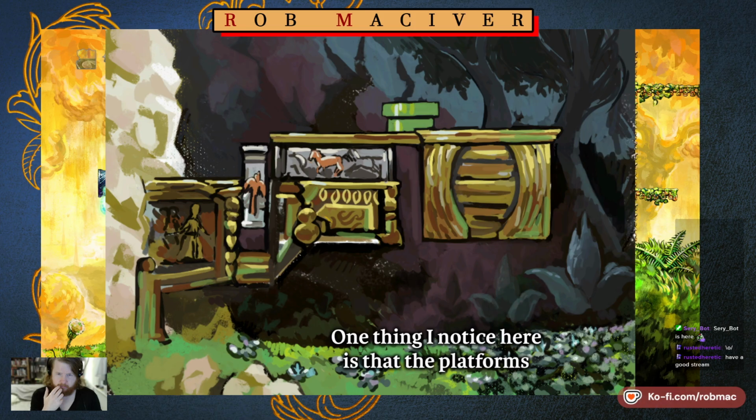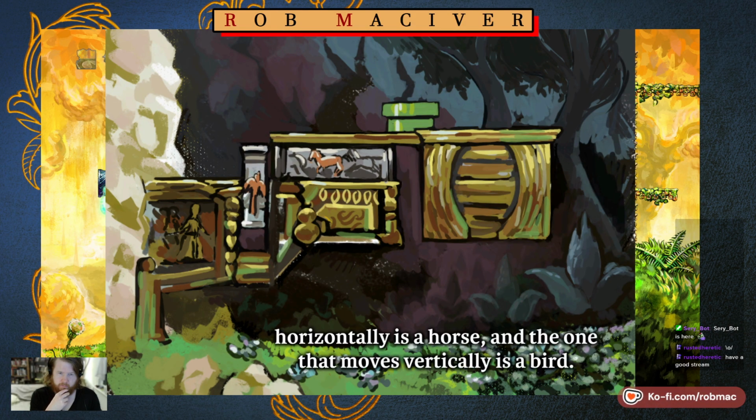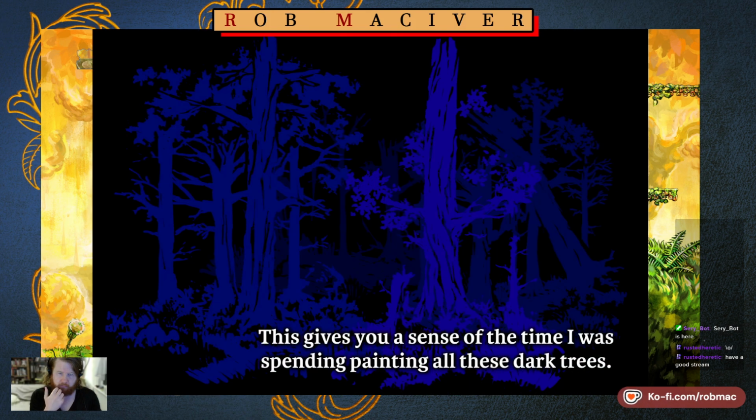One thing I notice here is that the platforms have animals on them to indicate that they're moving. Like there's the one that moves horizontally is a horse, and the one that moves vertically is a bird. So there you go. This gives you a sense of the time I was spending painting all these dark trees.